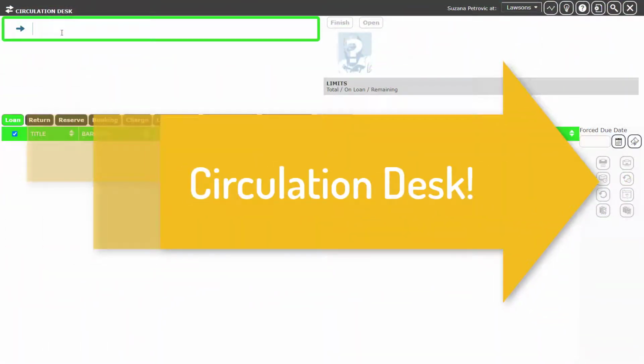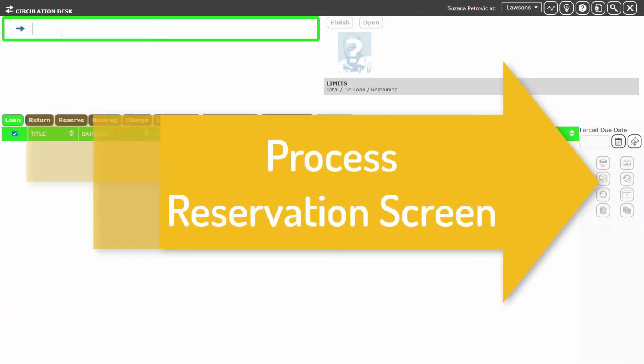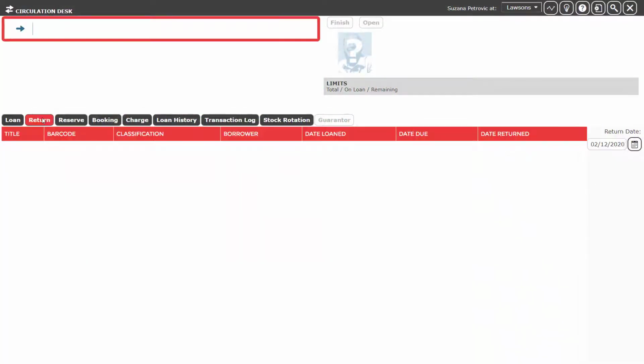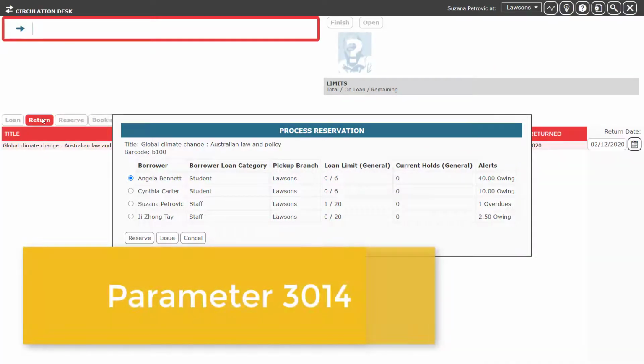Now over to Circulation Desk, where we've made some great changes. In our Circulation Desk, we've updated the Process Reservation screen. I'll show you what I mean. Let's process a return on this climate change book. If you want, you can now see who has put a reservation on this title, and you can also choose who to issue it to next. This alert will show the current amount owing and number of overdues for each reserving borrower when processing a return which has reservations. This process reservation screen can be enabled using parameter 3014.